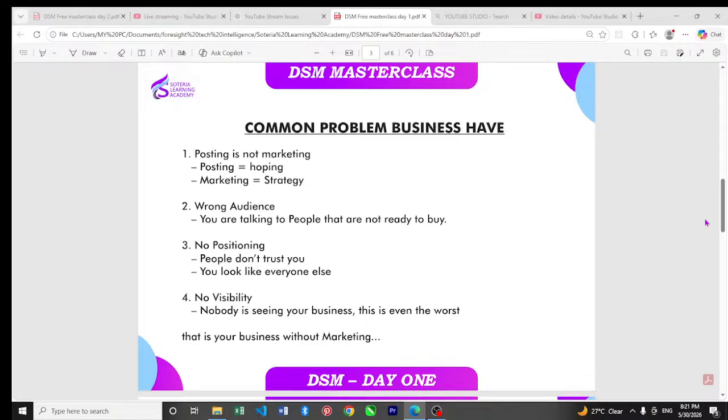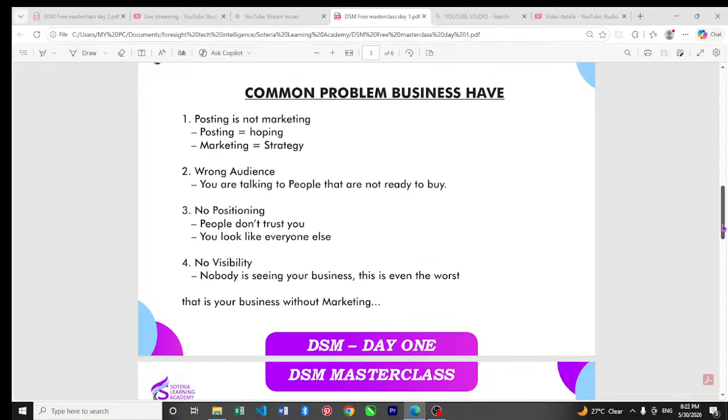Now, most businesses, this is what they do. They post to the wrong audience. They keep posting. They don't actually do advertisement. They're just posting. Posting does not take you far. Posting is not even a strategy. It's just hoping that someone will see it, and no, you have to be intentional about what you're doing. Even when you are posting, there has to be a marketing strategy behind it.